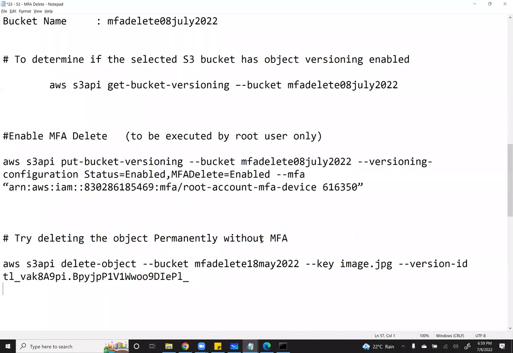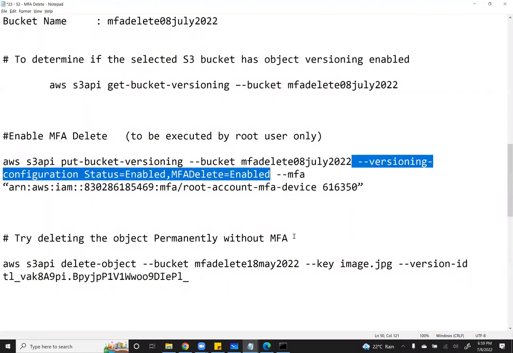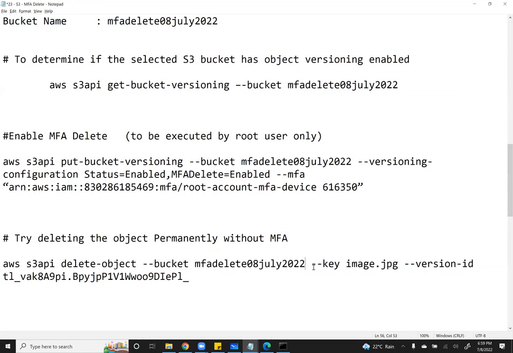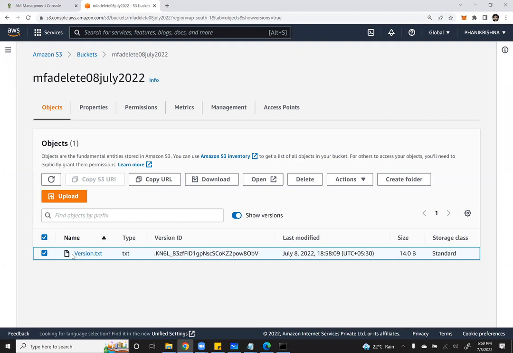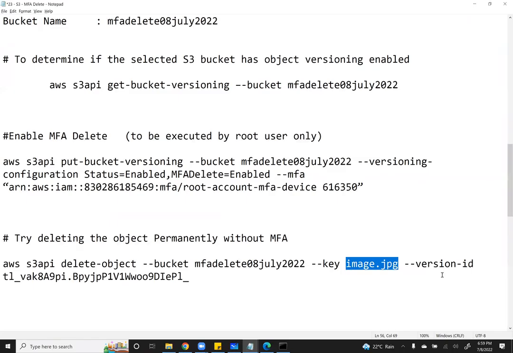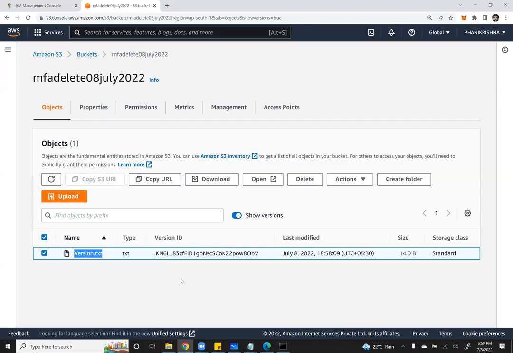Whenever you're trying to delete the object permanently, if you see the command aws s3api delete-object from the bucket, here you have to give the bucket name, --key. What is the meaning of a key? Object name. Object name is called a key. What is the object name? Version.txt. Then --version-id. Which version you would like to delete? This is the version ID of the object. You have to provide that version ID.